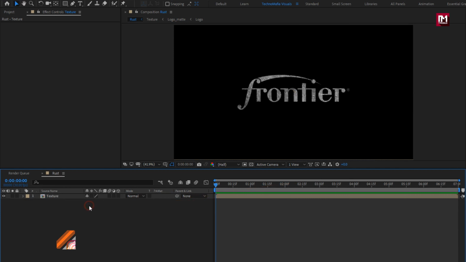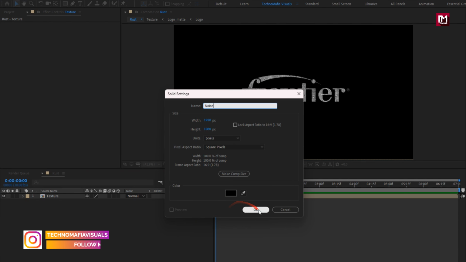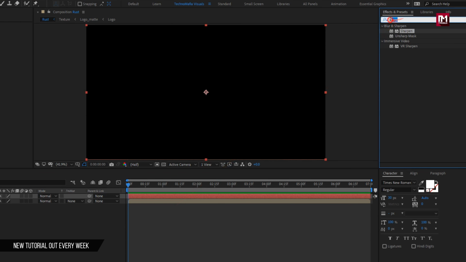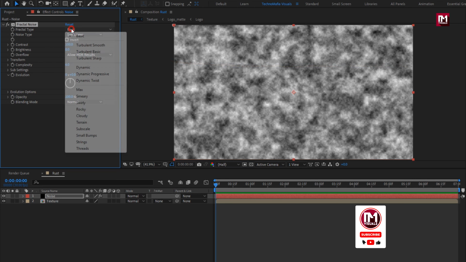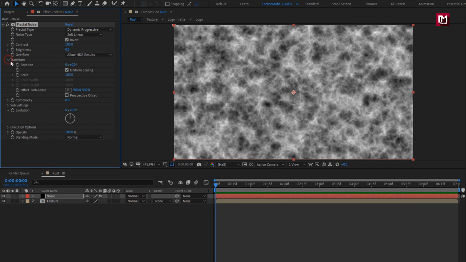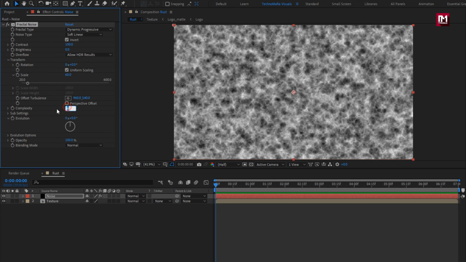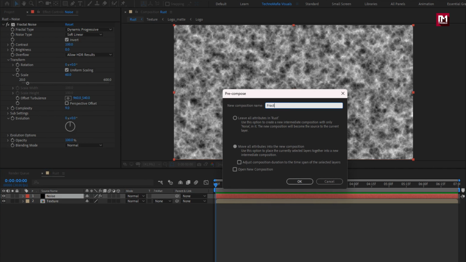Now let's create a new solid. Name it as Noise. For Noise, in Effects and Preset, search for Fractal Noise, add it to the Noise layer. For Fractal Noise, set Fractal Type to Dynamic Progressive. Select Invert. In Transform, set Scale to 60. Now set Complexity to 9. Now let's pre-compose it. Name it as Fractal Noise.